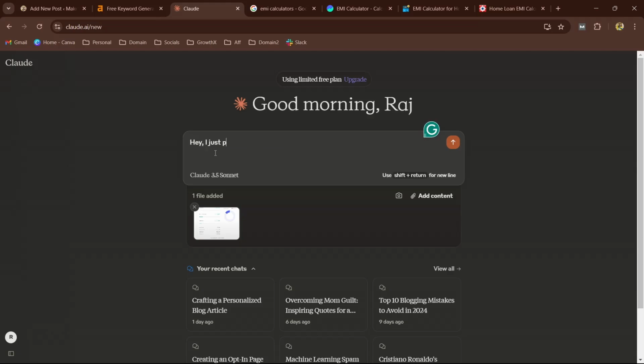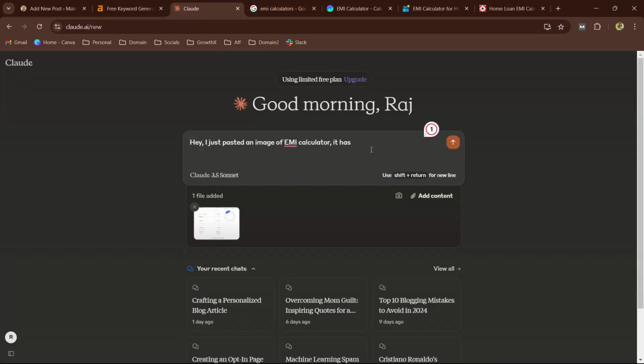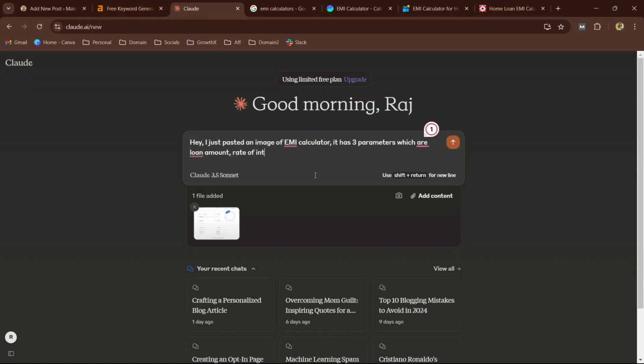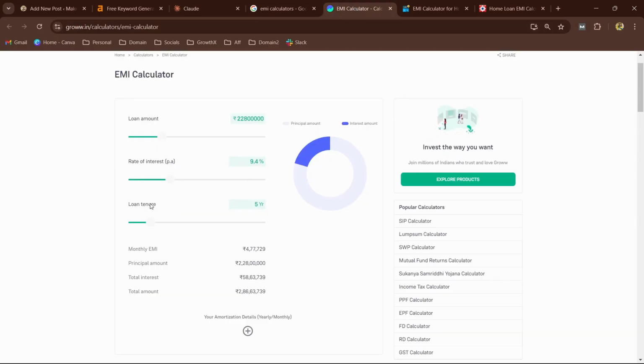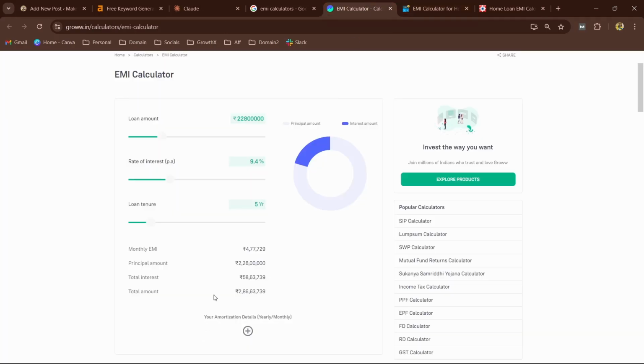Hey, I just pasted an image of an EMI calculator, and you have to write it down in as much detail as possible. We can see it has sliders, so I'm going to write it has 3 parameters, which are: what's the first one? Loan amount, and the second one is rate of interest per annum, and what's the third one? Because we need to be as detailed as possible, loan tenure. I don't even know how it is spelled, loan tenure.